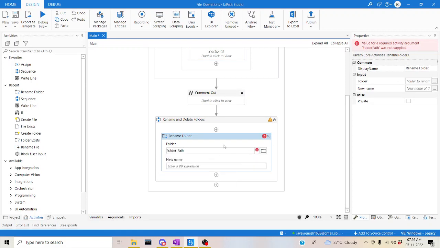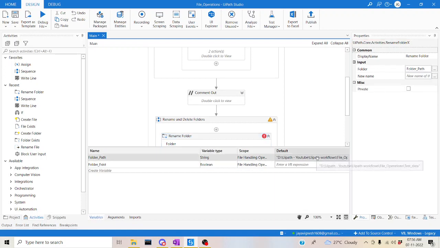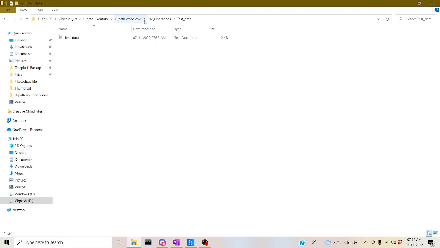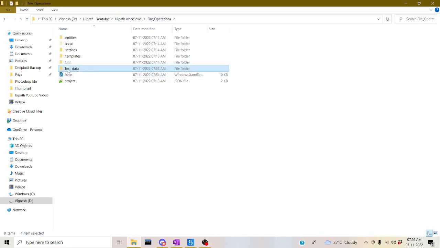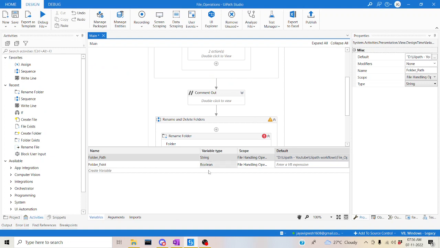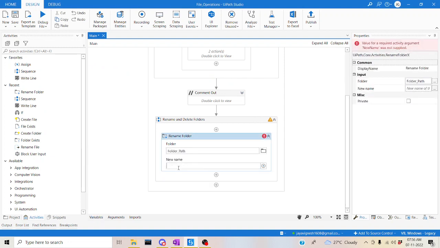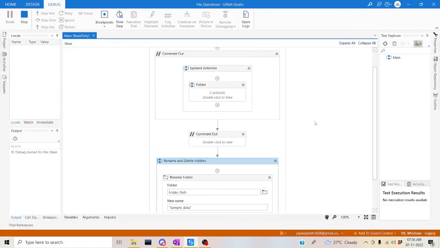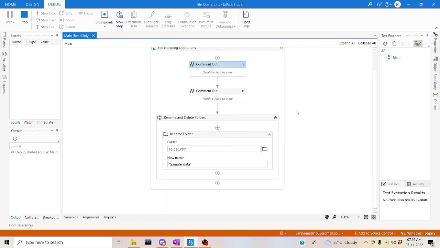Folder path, right? So what does the folder path contain? The folder path contains the folder name, which is test data. So instead of this test data, what I am going to do is rename this test data folder name as sample data. So you can directly provide your path, sample data, save, and then hit run. So it will be renamed soon now.